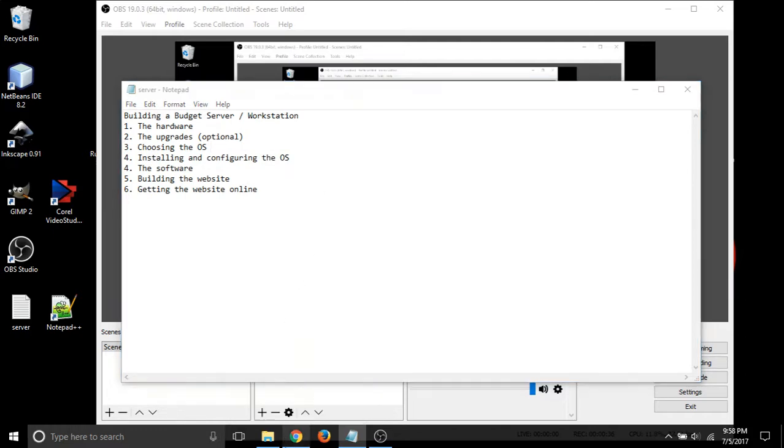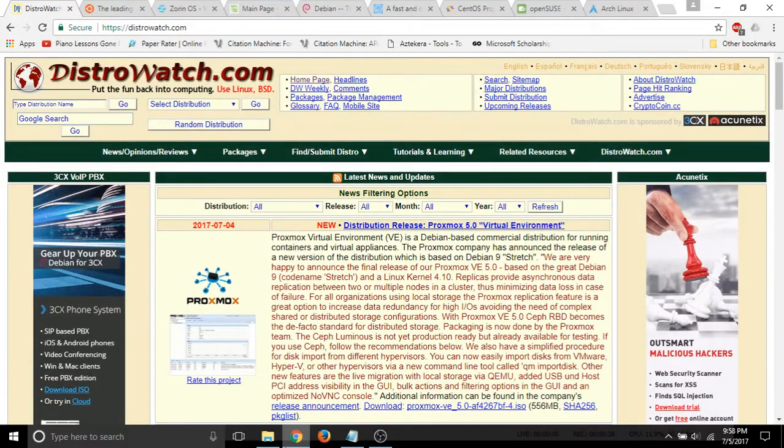So obviously for building a budget server or workstation, I do not recommend using Windows. It is very resource intensive, and it's not free, so it eats into your budget. Unless you're going to pirate it, you're going to be paying $100 or so for software that isn't as optimized for something like this. So what I definitely recommend is using a Linux distro.